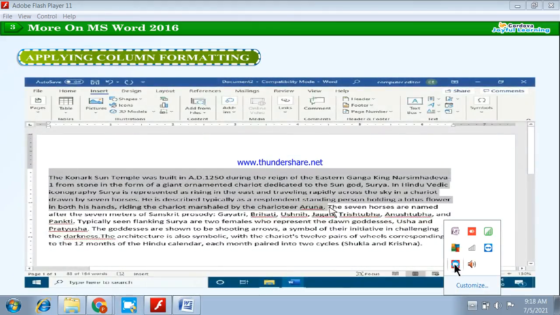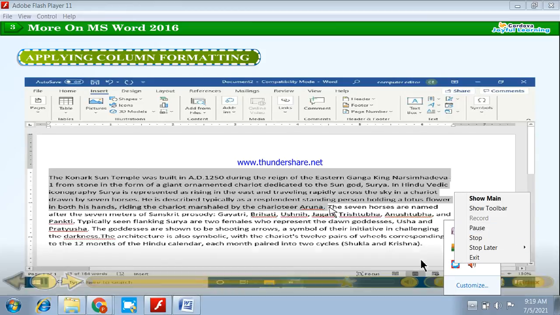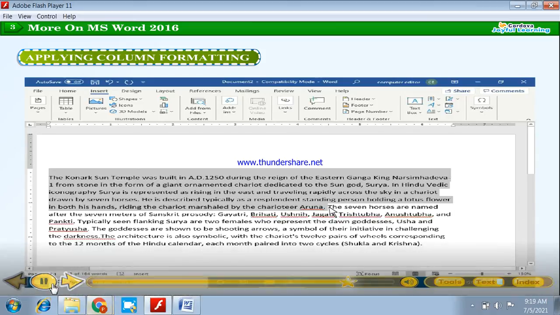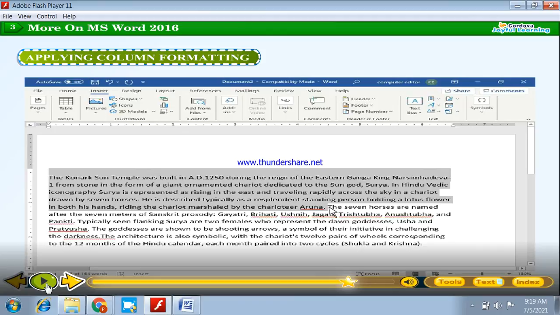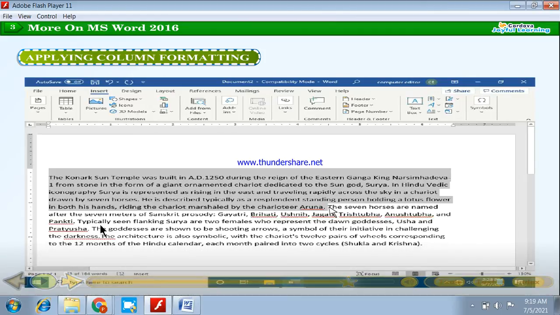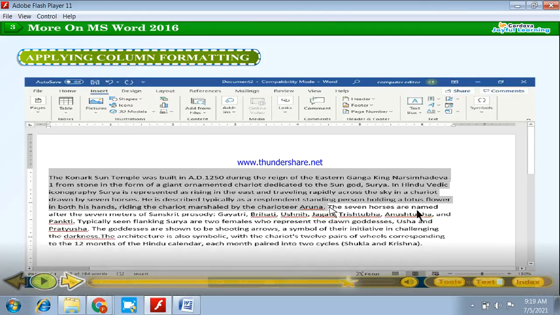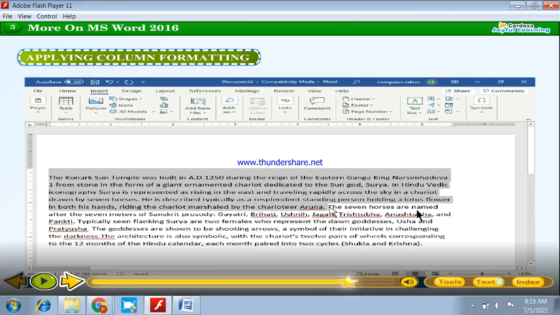Applying column formatting. You must have noticed that a newspaper has columns. You have seen that sometimes newspapers have some columns. What happens in newspapers, beta? Here a photo is placed, and on this side text is there, and this is also there. So how will we do this? You will see the output over there.